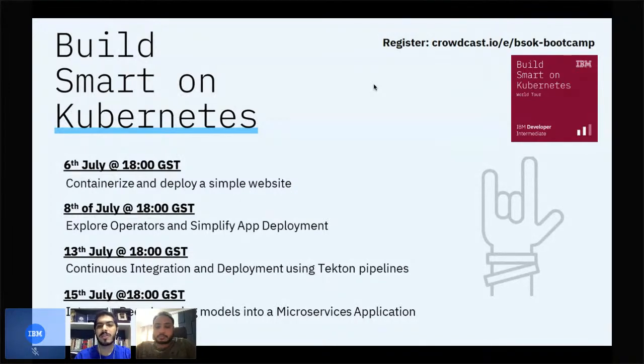So this Build Smart on Kubernetes series is designed to help you get familiar with all the different concepts, from containerization to more technical aspects of microservices. So for today, we're going to focus more on containerizing and deploying a simple website. On the 8th of July, we have exploring operators and simplifying application deployments. On the 13th, we have continuous deployment and integration using Tekton pipelines. And lastly, we have integrating deep learning models into a microservices application.